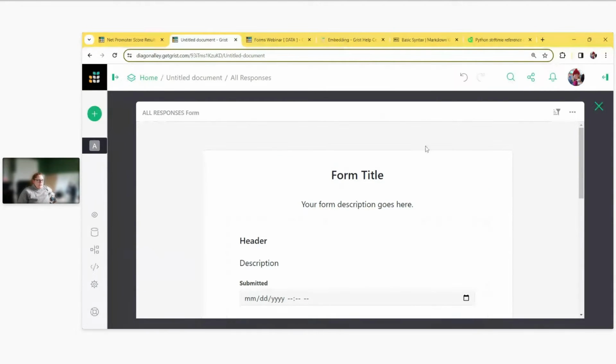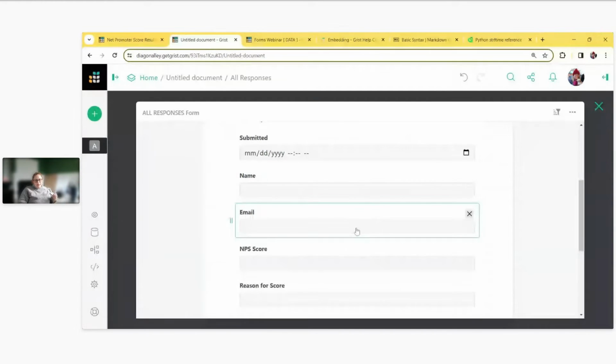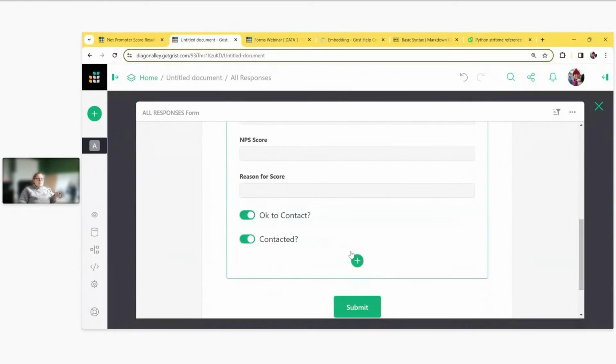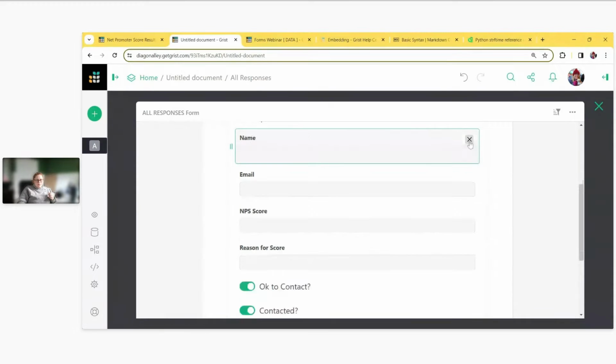So by default, our form view will populate with all of the fields from our underlying data table. So here we see submitted and name, email, etc. We see all of the fields there. Now you may not want all of that information there. For example, we just set up submitted as a trigger formula column, so it'll automatically calculate the current time and date as soon as a customer submits their form. So they don't need to enter anything for this particular field. We can just remove it from the form.